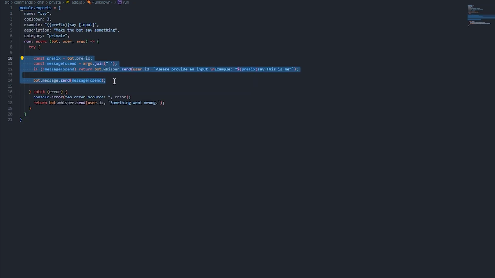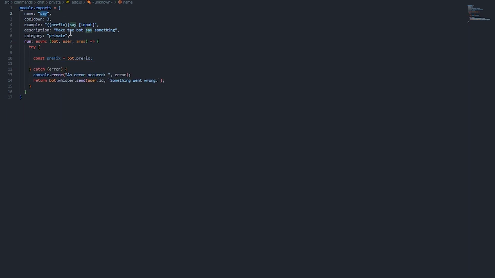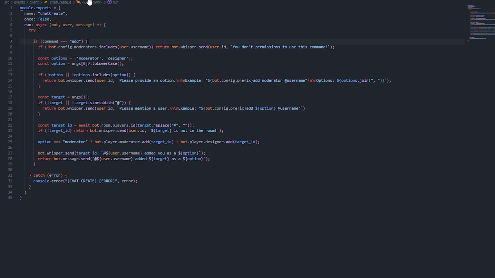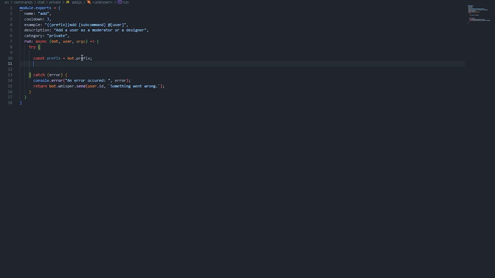So we can get rid of all of the things inside the command, and we're going to start changing a few values here. So this is going to be add, and the example is going to be add, and then the subcommand, and here is going to be the user that we want to add, and add a user as a moderator or a designer, for example. And the category stays private, everything's perfect. We just copy the code that we have here and we paste it inside the add command. So copy this and paste it in here.